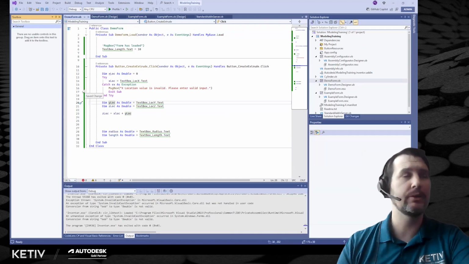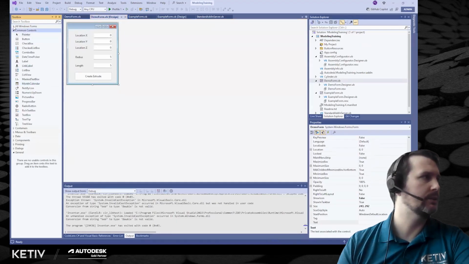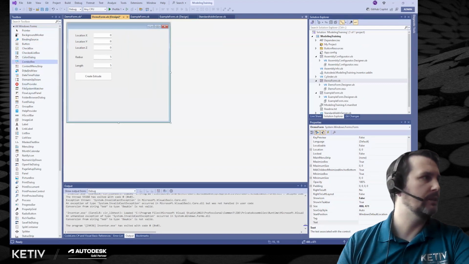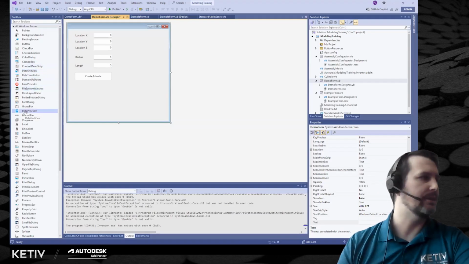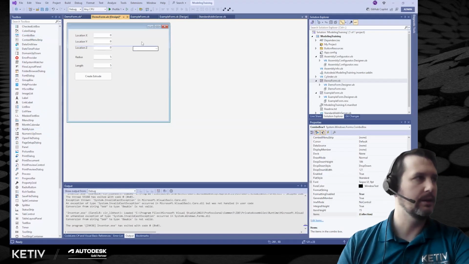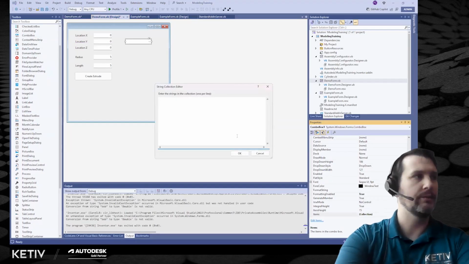There's a lot more we could go into, especially if we look at the toolbox, at all the different tools that we have. Here at KETIV, on the automation team, we use a lot of list boxes or data grids. Combo boxes are probably something that I didn't show you that you'll use a whole lot as you're getting started. So we can pull a combo box over here and show what that looks like. And you can come in here and put a collection of different values.